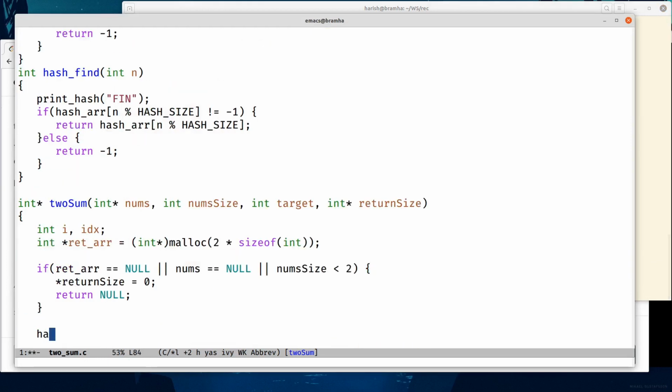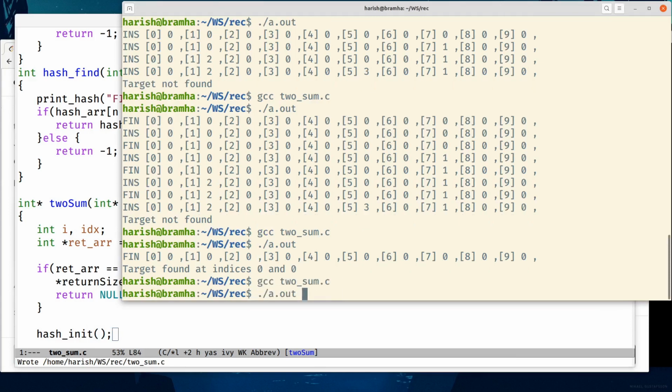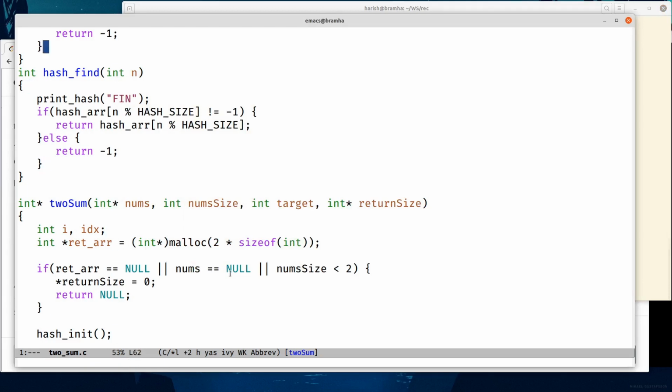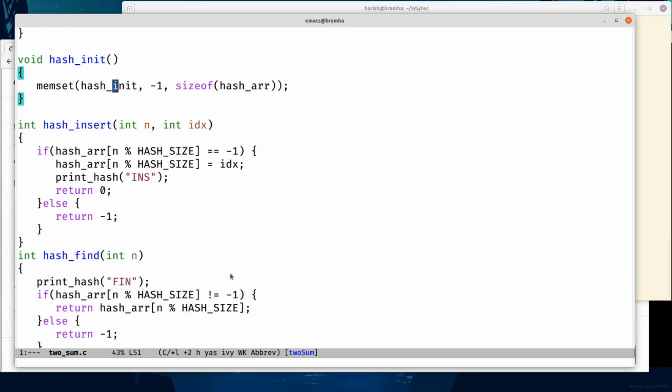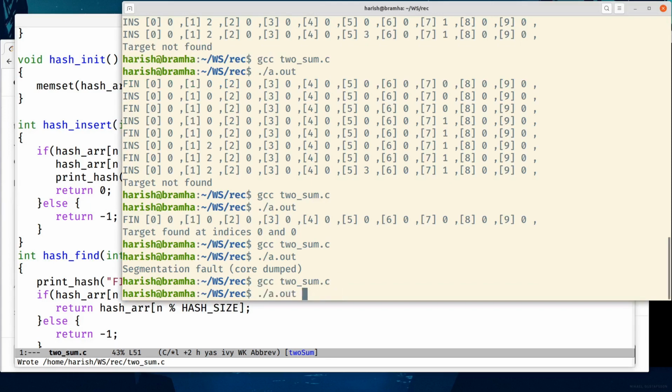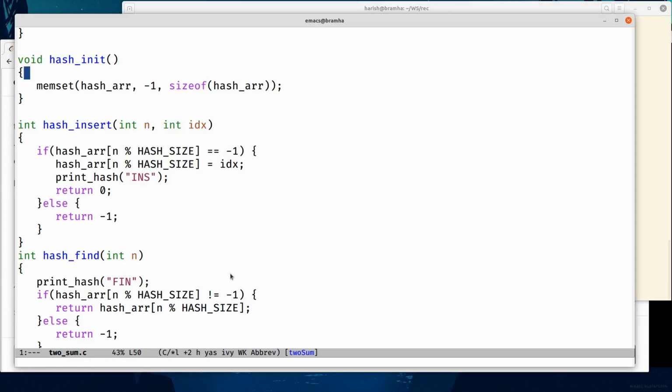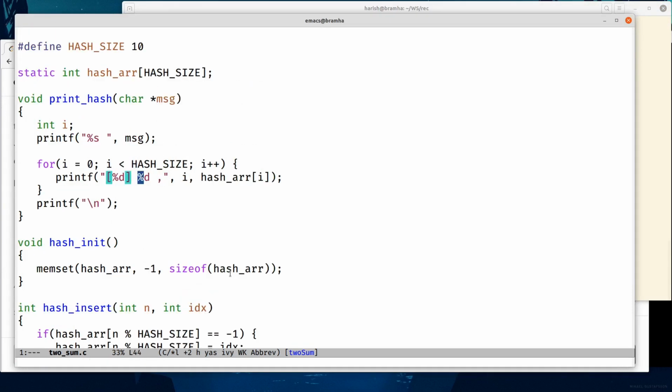Okay, then this is the thing I missed. Hash init should be called here. Therefore why am I getting a code dump after I did the hash init? Oh sorry, not hash init. Oh wow, I didn't observe this at all. This is because of this crazy autocomplete. Yeah. It doesn't look aligned. Let me just change the print. Right.